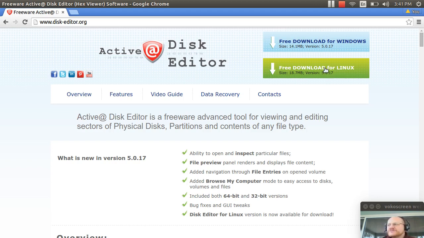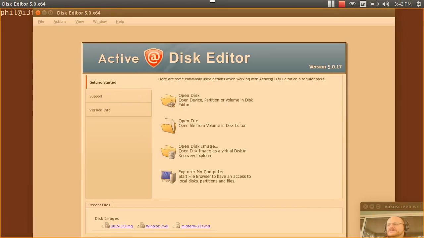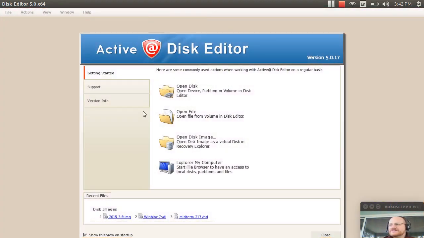It does this by translating Windows system calls into Linux system calls. So when you download the Linux version, it will install itself as a Wine utility, and then you will have a nice little disk editor which can read various Linux file systems and also Windows file systems. So I've already downloaded this tool. I'll run active@. It'll install the appropriate icons and such for you, and you'll get something that looks kind of like this.